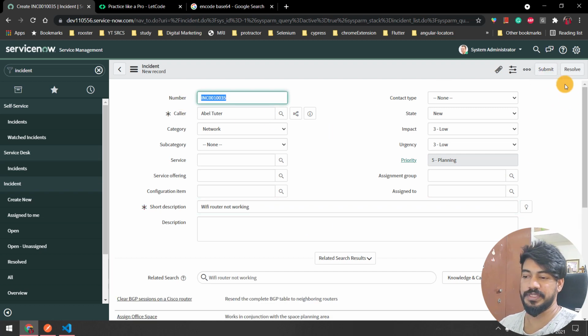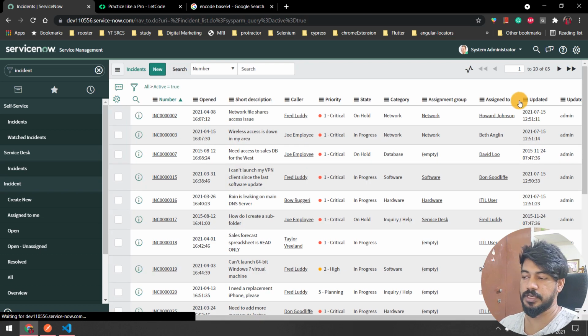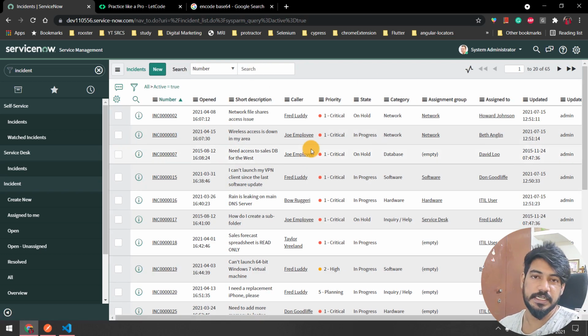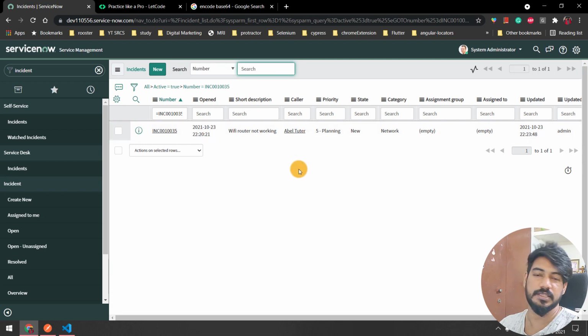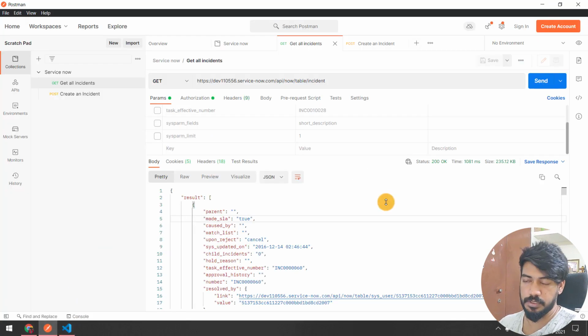Before that, I'll just copy this and I'll click on submit. Now the incident is created. Basically, we have created a ticket. Now I can go and search that, and you can see we are going to get this. So we have created and also we have done the retrieve. Now, of course, I can do the same in Postman also. So let me show you one more time.